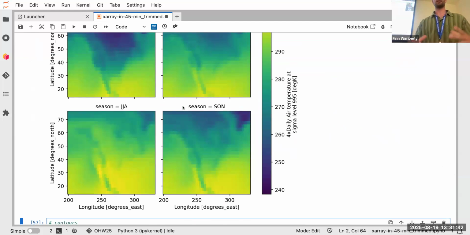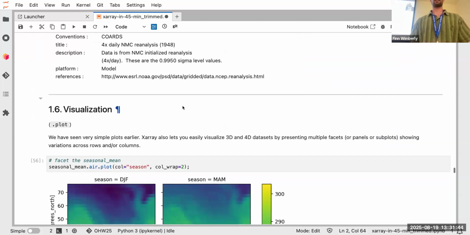Anyone curious about any of these commands?